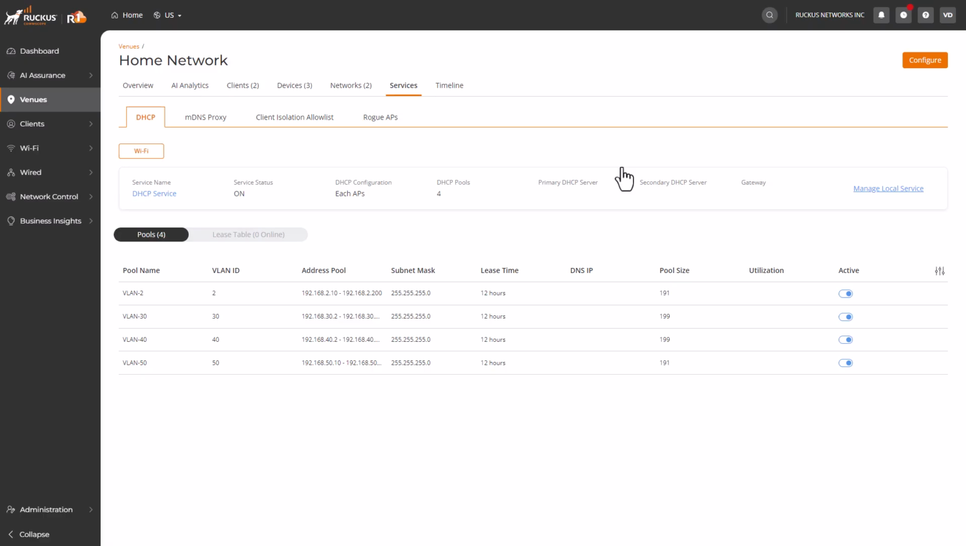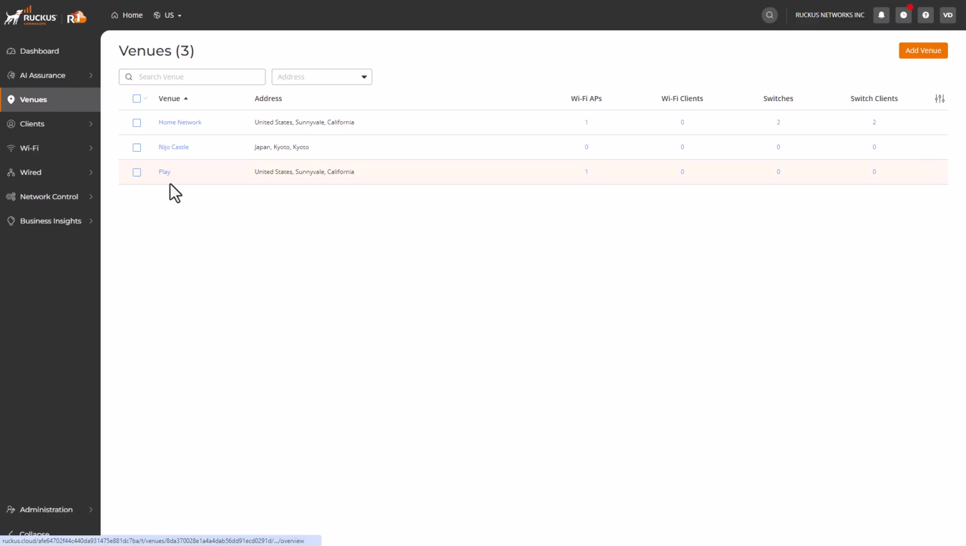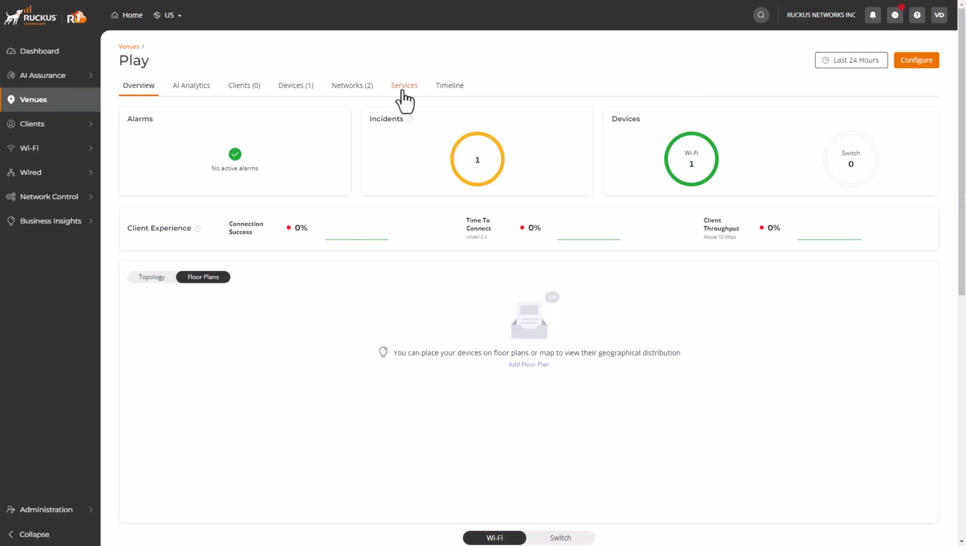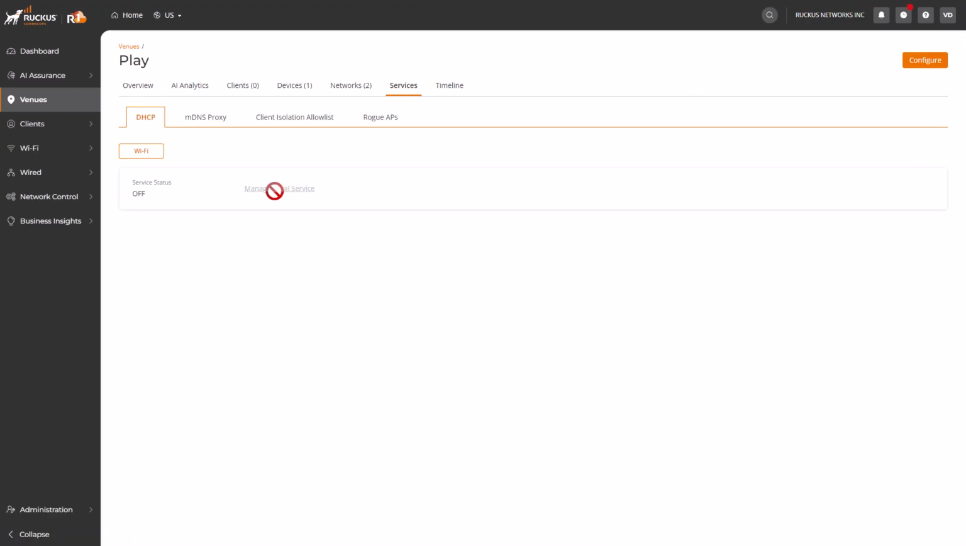The last thing to mention is that we cannot enable DHCP services on a venue where mesh APs are residing. If we go over to Venues and we look at Play, then go to Services, we can see that it is currently off and we're unable to click on it. If we hover over here, it will say we cannot activate the DHCP service on this venue because it's already enabling mesh settings. So if we've got a venue with mesh, we are not going to be able to use the DHCP services on that venue.